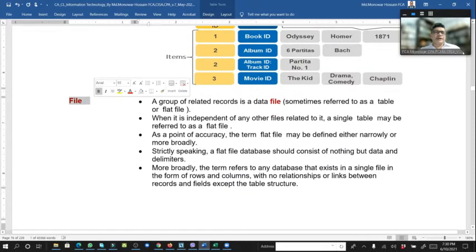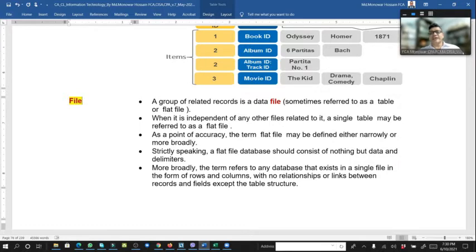So now, file. A group of related records is a data file, sometimes referred to as a table or flat file. So we can say a group of related records is a data file. When it is independent of any other file related to it, a single table may be referred to as a flat file. Sometimes, for example, in an Excel file, we are using links.